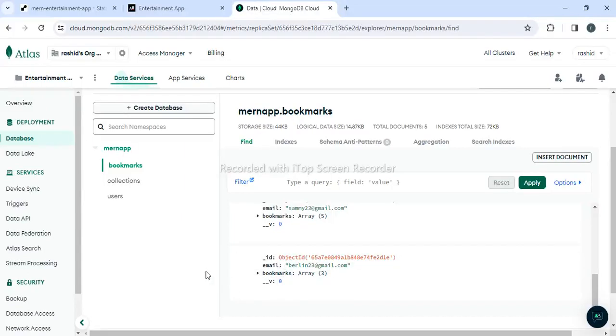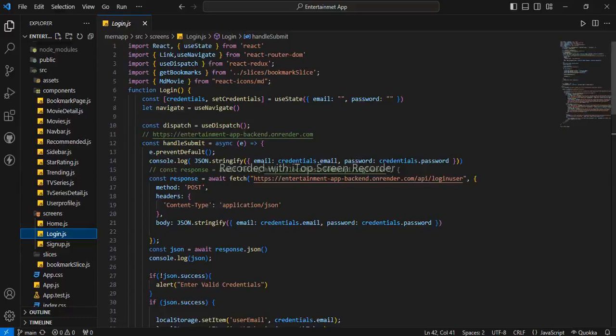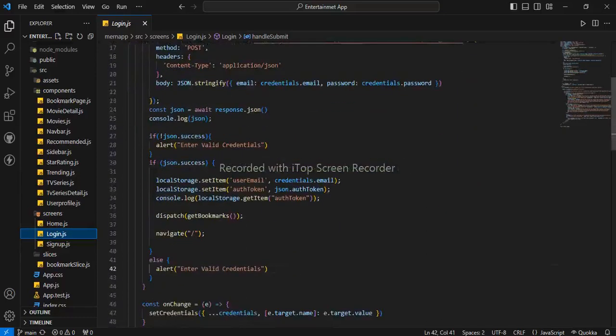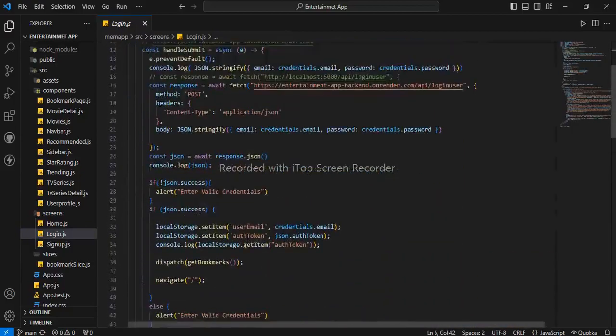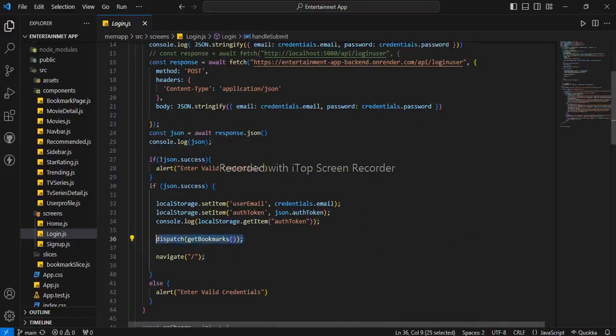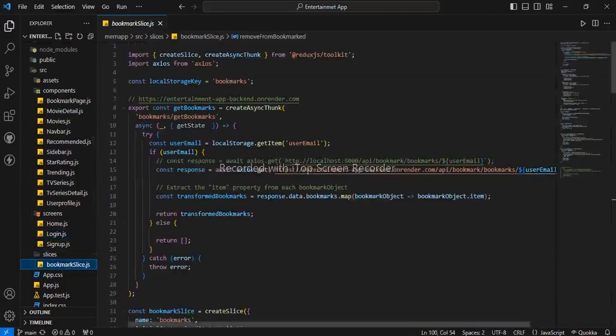So now we are going to see how we fetch this data in our bookmark page. How this is working. Get bookmark. Okay. So here you can see that in the login page, this line, dispatch get bookmarks. Basically, we have imported get bookmarks from our bookmark slice. So when the user logs in, it will immediately dispatch the get bookmark. That means it will pick the email from the local storage, and this get bookmark will dispatch from the bookmark file. This will perform immediately after login.